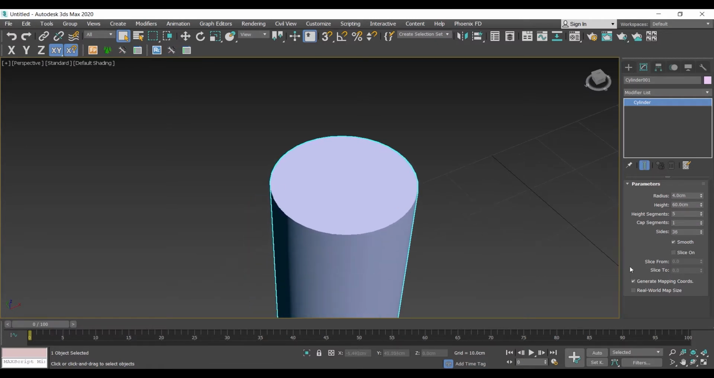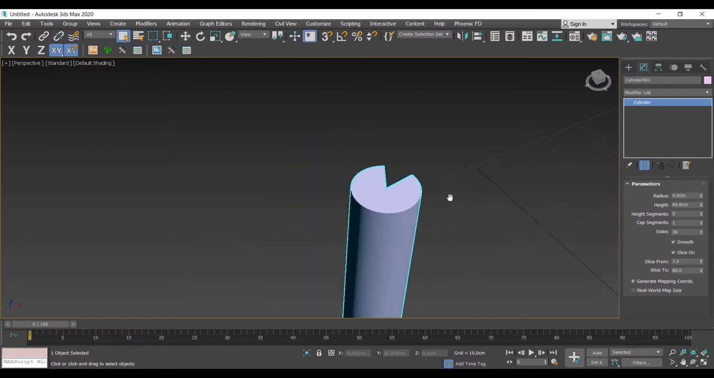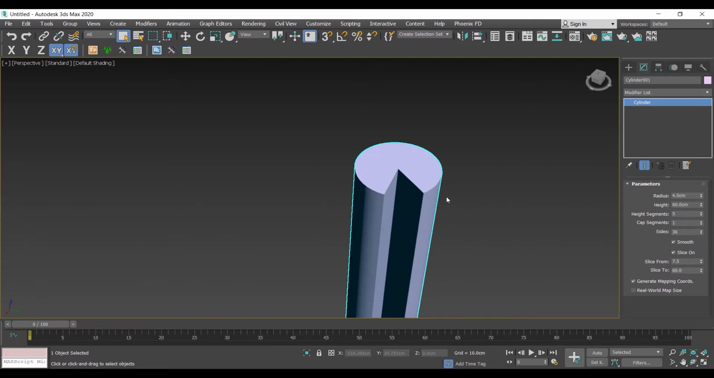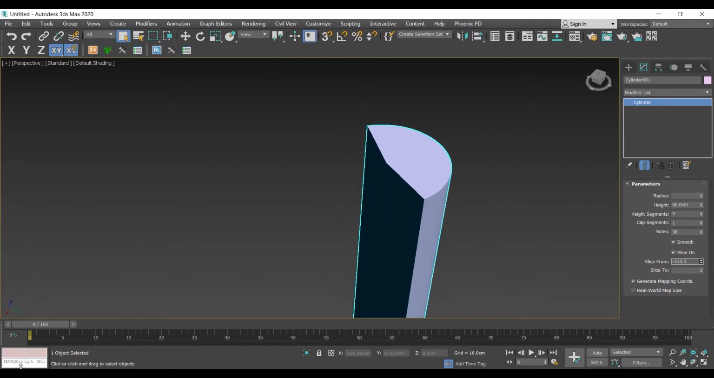Okay. Now you can also slice this cylinder from and to. So you can slice it from a value to a value, and you can do whatever you want. If you don't want an exact full cylinder, you can just slice it and maybe have a part of the cylinder, let's say something like that.